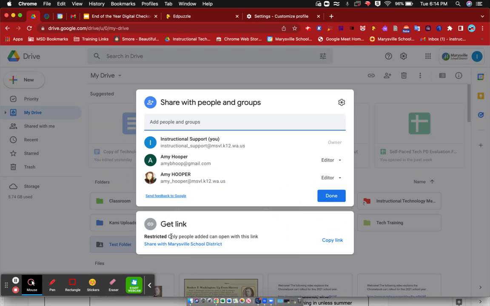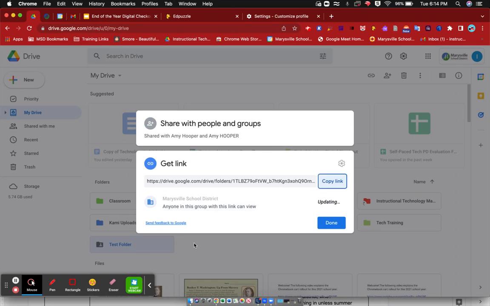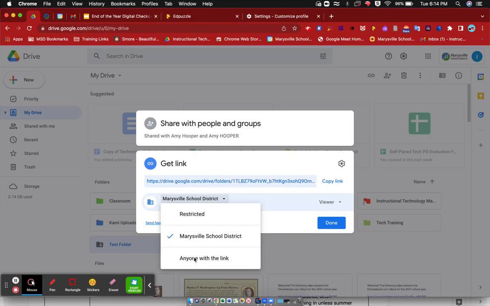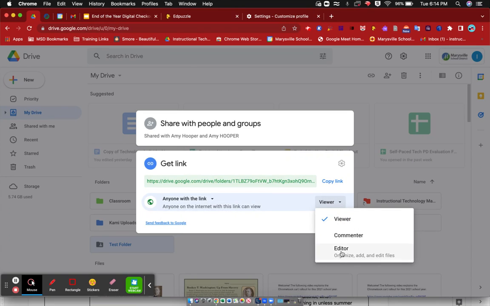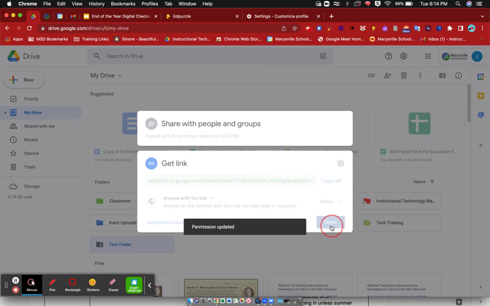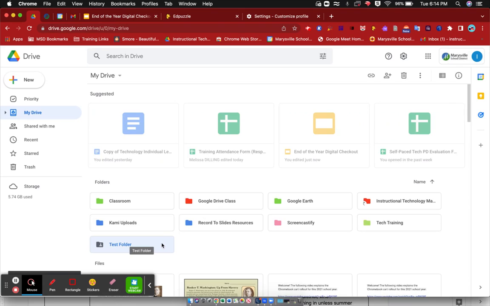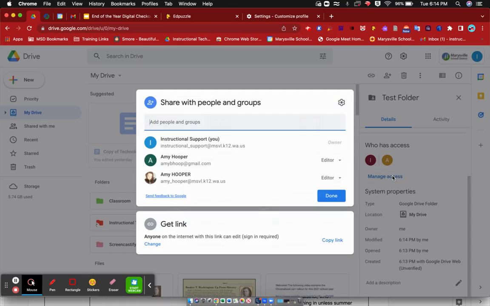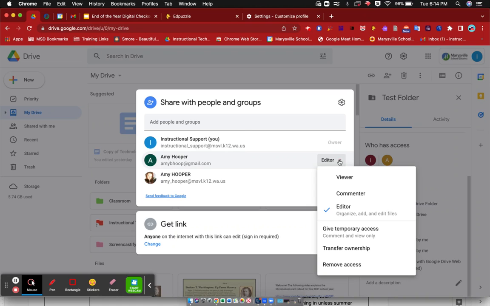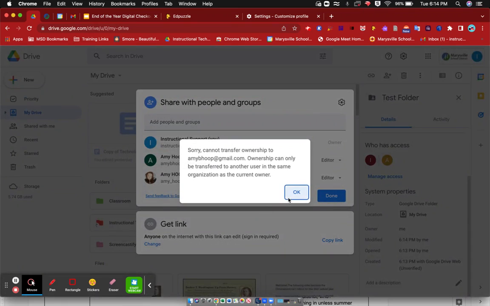It says down here, restricted, only people added can open with this link, share with Marysville School District. You can try changing it to anyone with the link, but that doesn't really seem to change anything as far as ownership goes. So we're going to go to details. I've tried giving ownership to other people. We can transfer ownership here, but it will not transfer ownership to anybody outside of my organization.